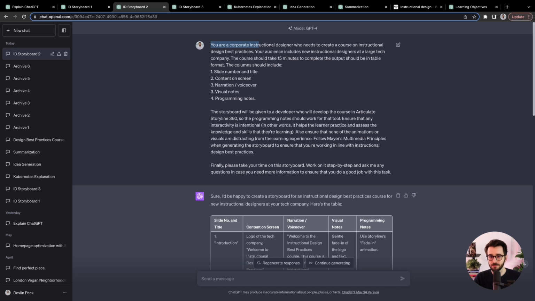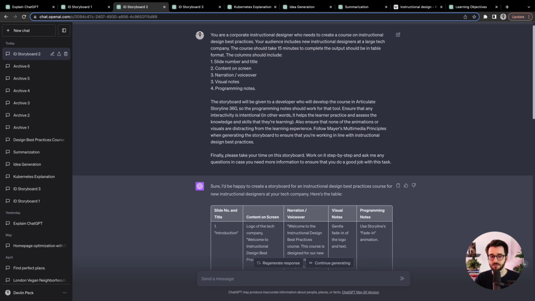So you can see here, I'm telling it its role. I'm telling it what our goal is, to create this course. I'm telling it who the audience is and where they work. And I'm giving some other parameters and context. So the course should take 15 minutes to complete. The output should be in a table. The columns should include... so you notice we're getting very, very specific here. The storyboard will be given to a developer, right? You're already familiar with this, but I also give some other details.